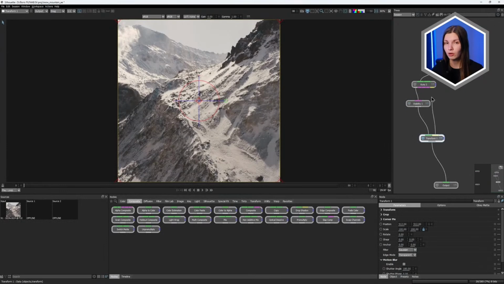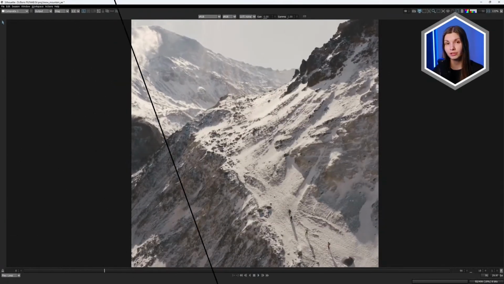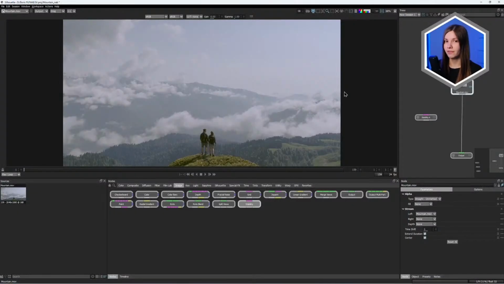By utilizing Mocha's planar tracking, you can accomplish removals in a matter of seconds. And now you're ready to be working on the best HBO shows. You know what I mean. Let's have a look at another example. This one is going to be a bit different.